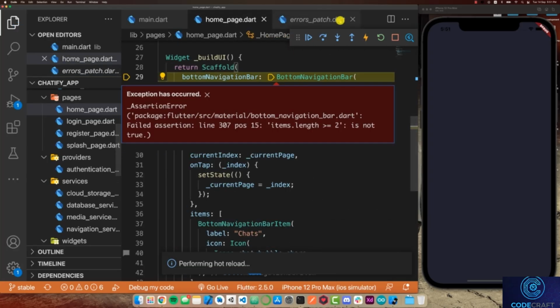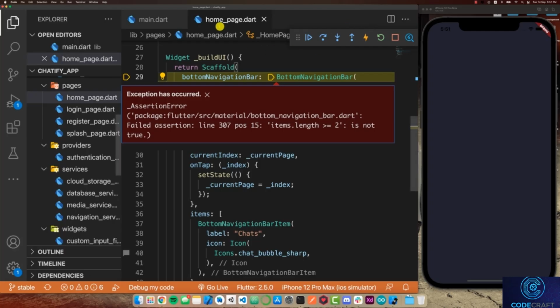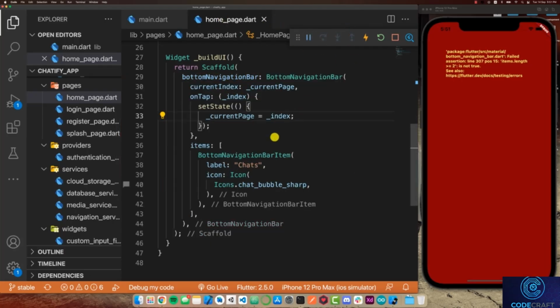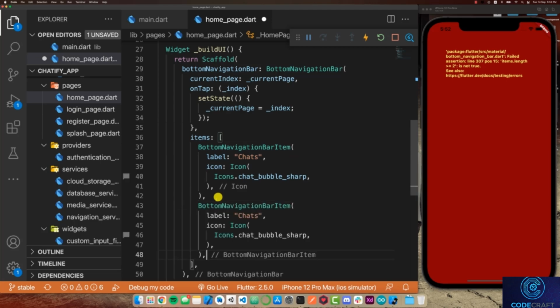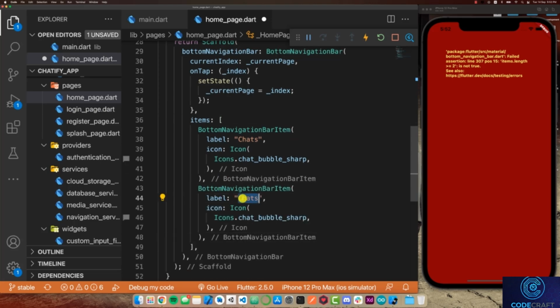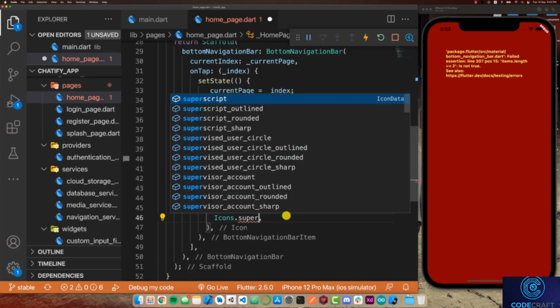So now that this is done, if you save the application, we're going to get an error, and there's nothing to fear. What we're going to do is just close the errors patch file, go back to our homepage.dart file, and click on the resume button. I'm going to copy this bottom navigation bar item and paste it again. This time I'm going to change the label to be users, and then I'll change the icon to be the supervised user circle sharp.